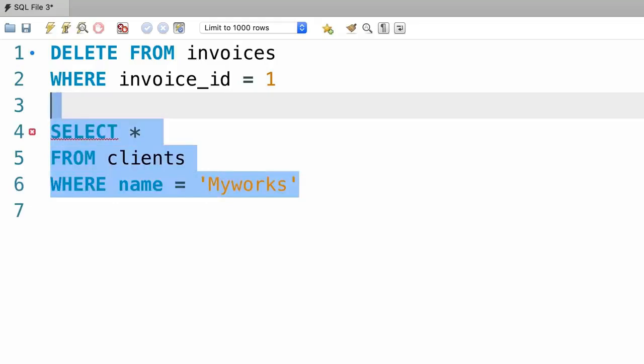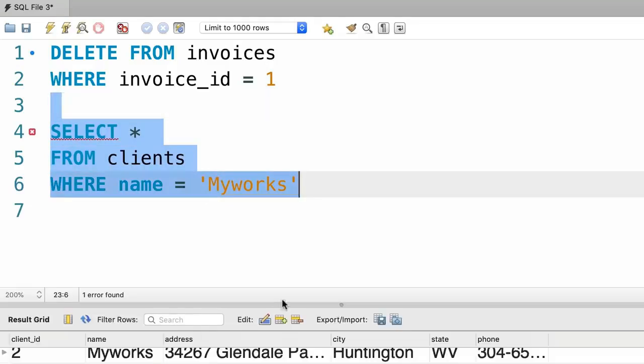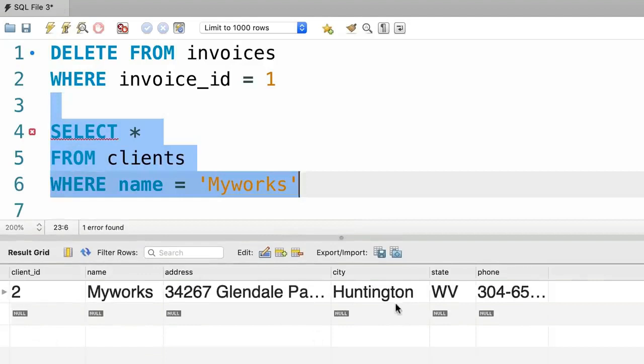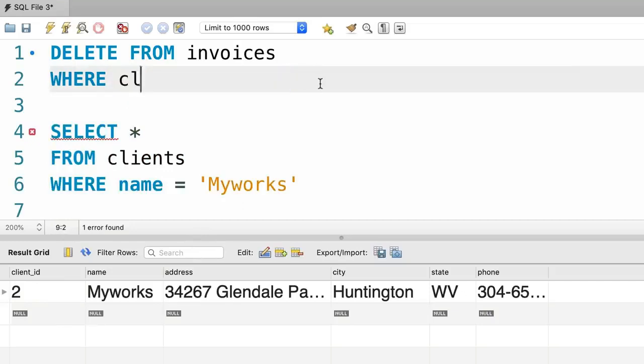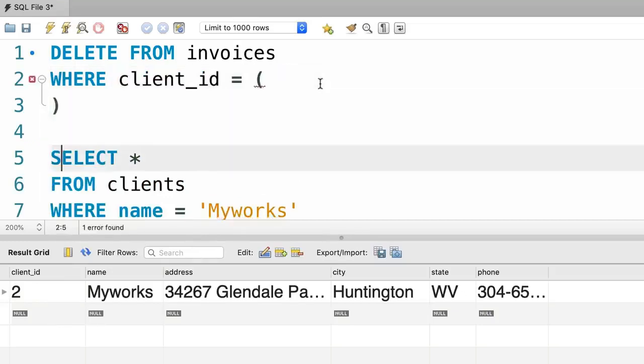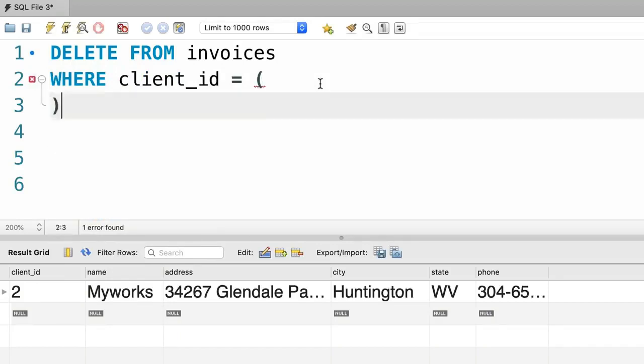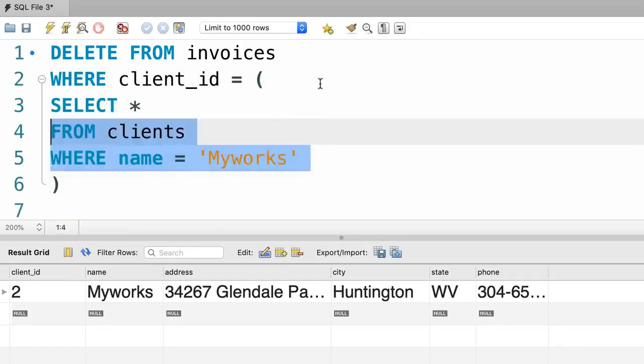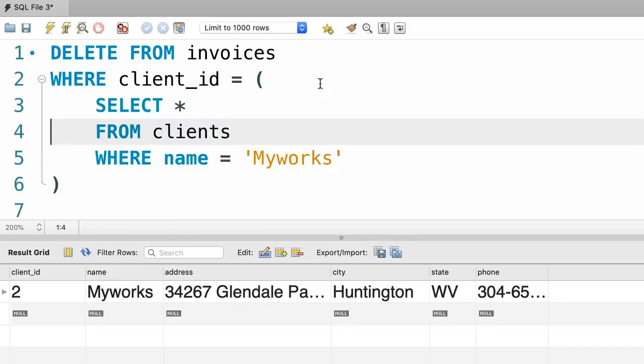Let's execute the second query. So here's our client. Now we can get this client ID and use it in our search condition. So where client ID equals, this is where we add our subquery. There you go. Just like before. Beautiful. So this is how we can delete data in SQL.